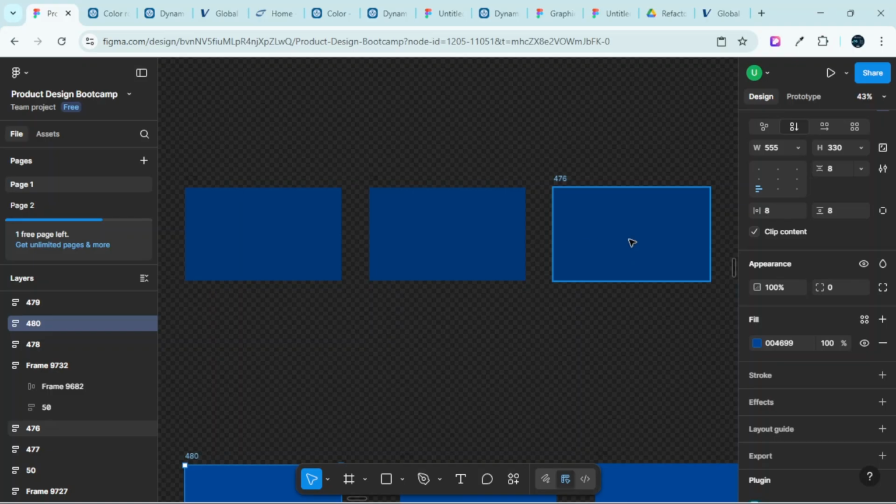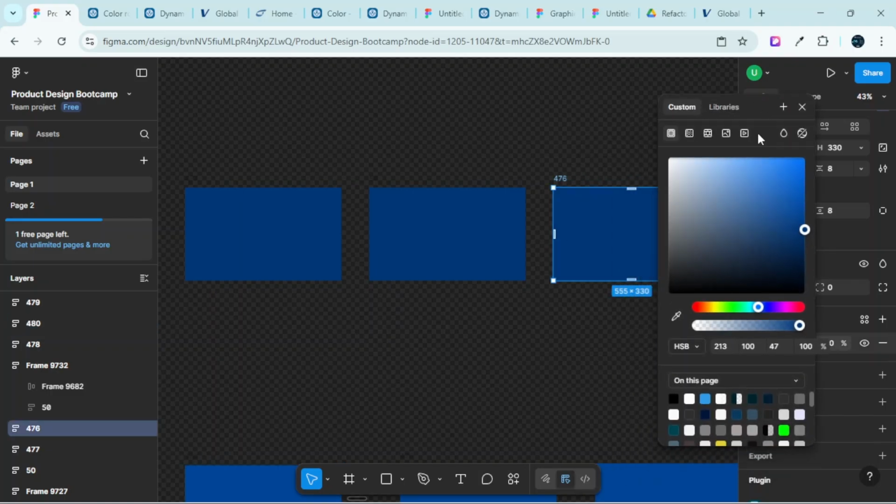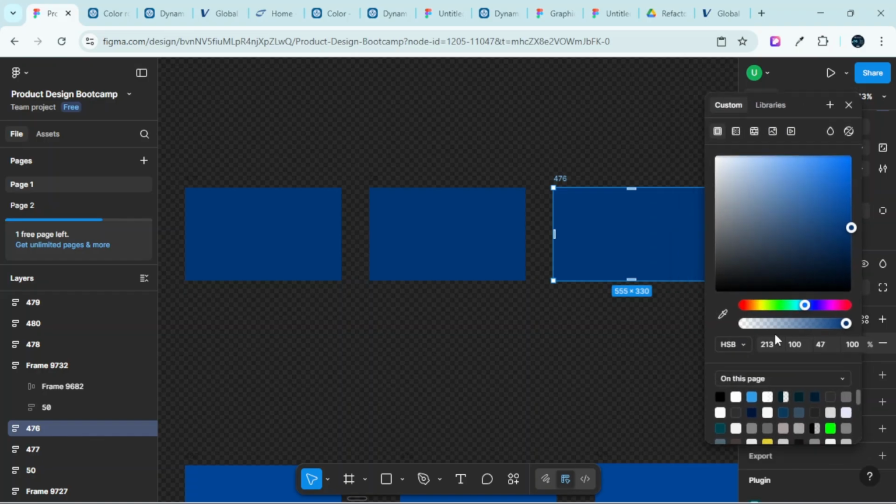So I'll come over here, select this my secondary color, bring up my color picker and add 8 degrees to whatever hue value that I have over there. So over here, I have this as 213, right? So if I add 8 degrees to this, it is going to give me a value of 221. So I'll come over here, put in 221. Then I have a color like this, which is fine.